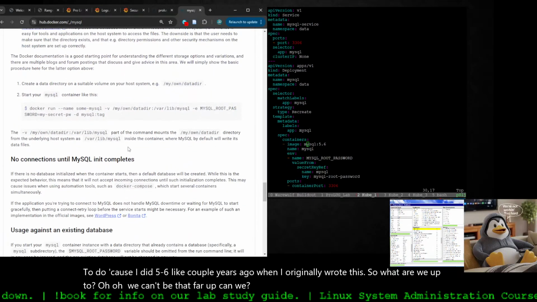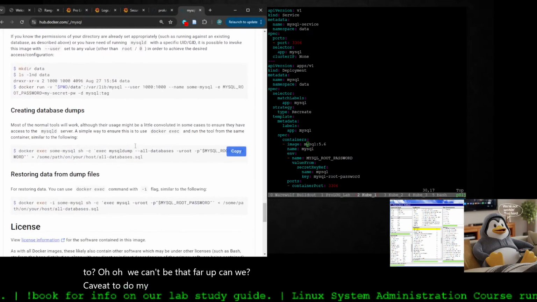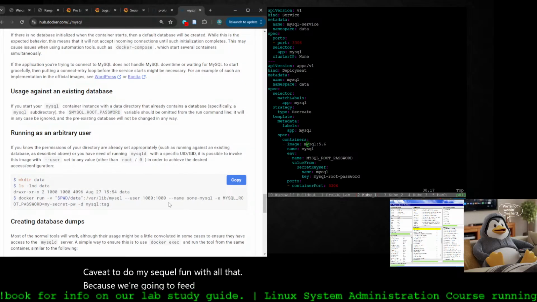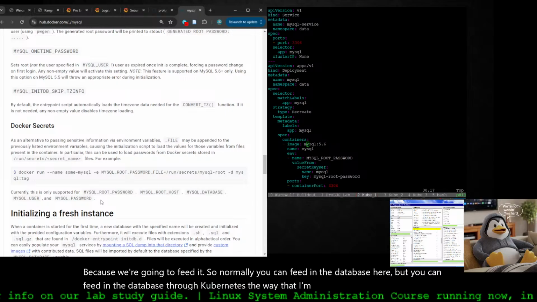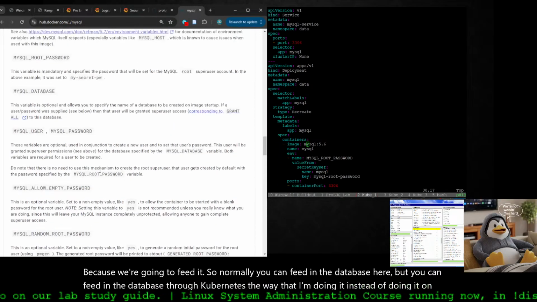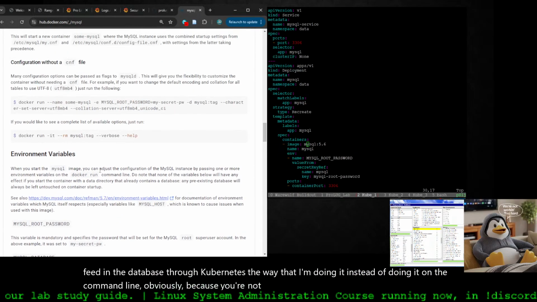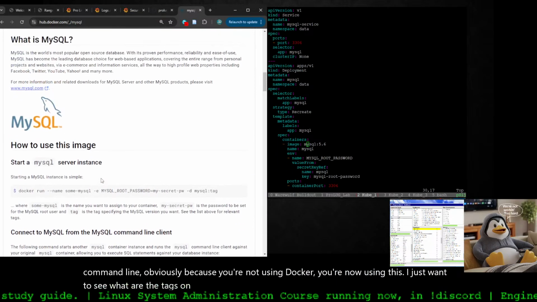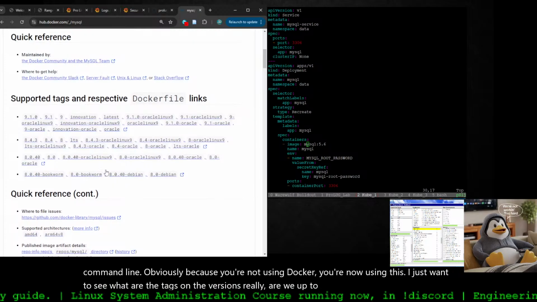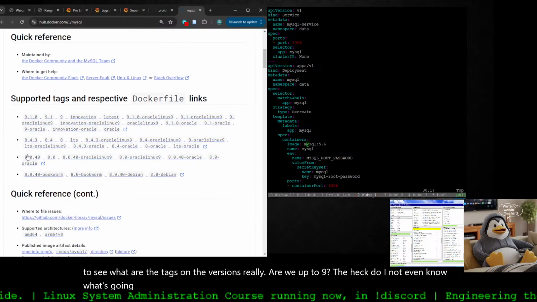Caveat to MySQL. We're fine with all that. Because we're going to feed it, so normally you can feed in the database here, but you can feed in the database through Kubernetes the way that I'm doing it, instead of doing it on the command line, obviously, because you're not using Docker, you're now using this. I just want to see, what are the tags on the versions? Really, are we up to 9? The heck? Do I not even know what's going on in life anymore? Jeez.